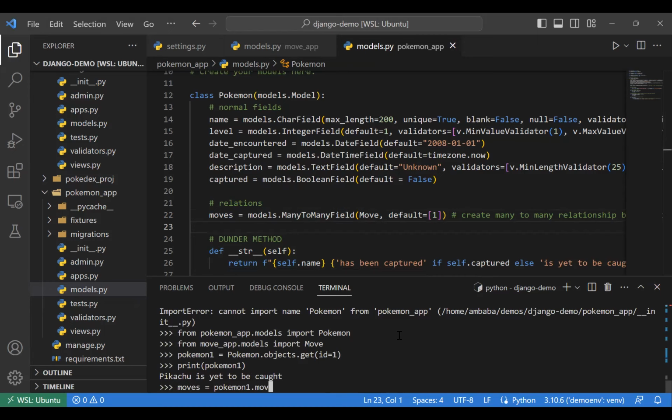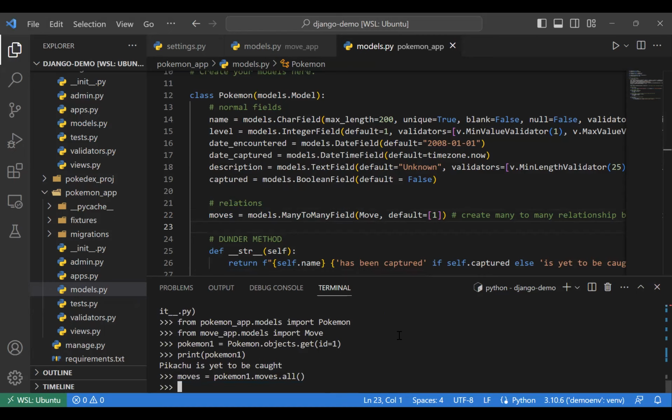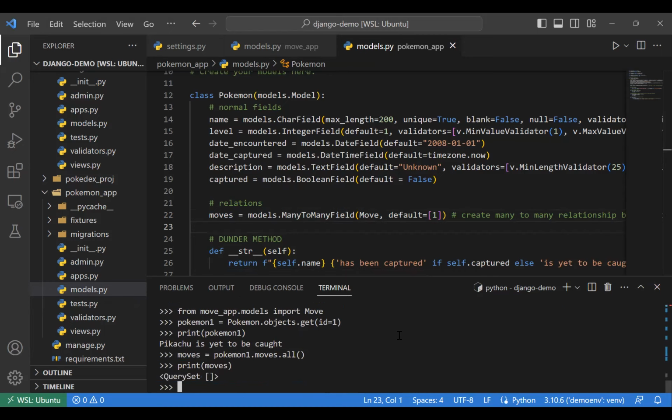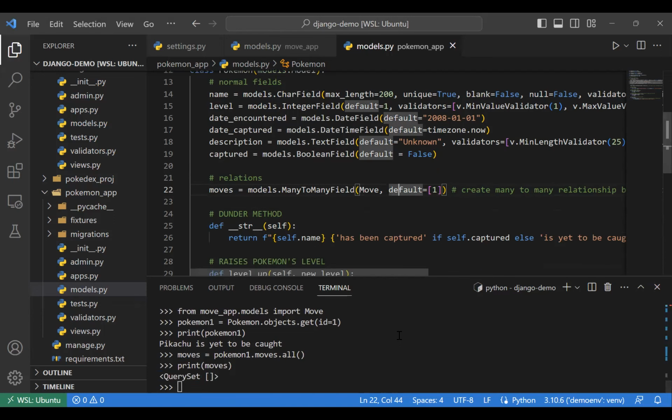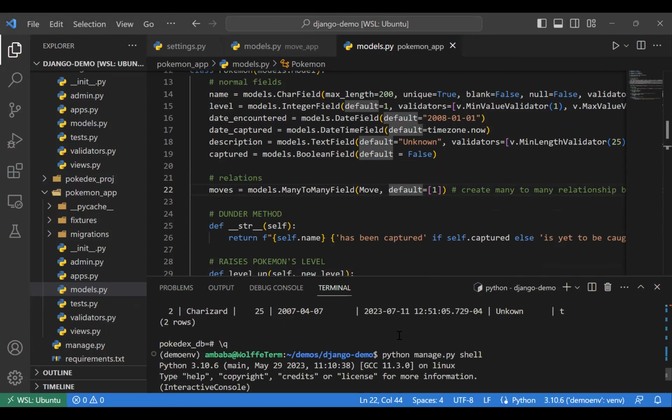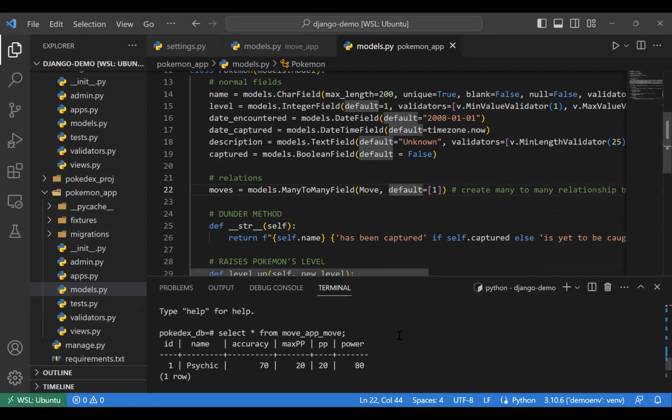And now if we type .all, that tells us all of the things inside of our many-to-many field, or all the moves that are associated with our Pokemon 1. So if we print out moves, we now get a query set that is blank. That also should not be happening. Hang on, let me double check that I did this right.